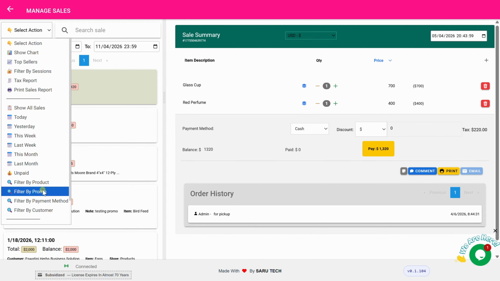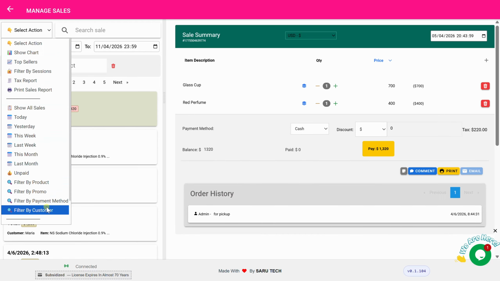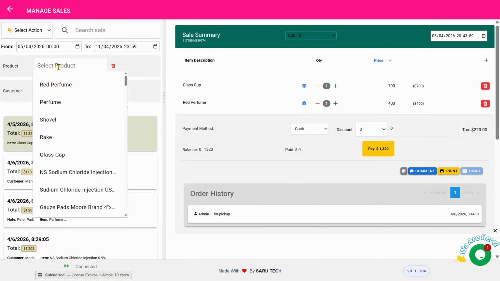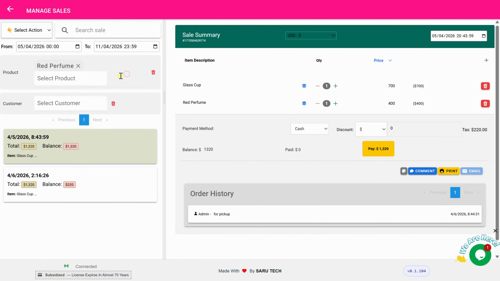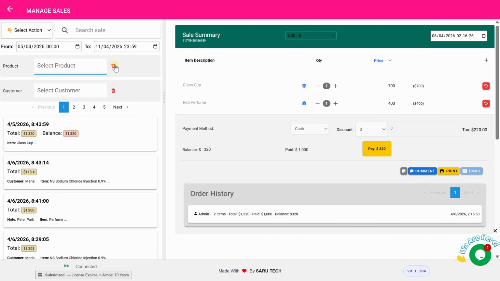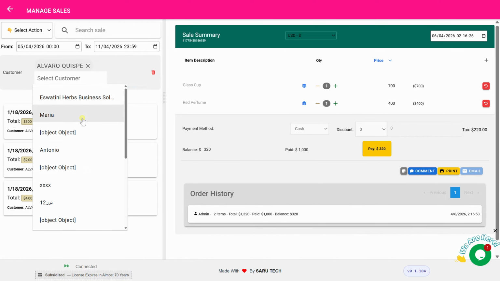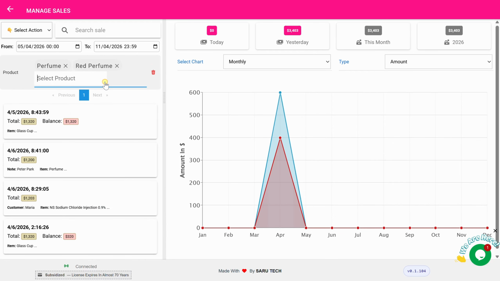The Action menu also includes Filter by Options. These filters depend on your system settings and may include customer, payment method, store, product, promo, and other sales fields. When you select one of these filters, a filter chip appears below the date range, and you can pick one or more values from the drop-down. For example, you can use this to compare sales for different products or for different customers. You can combine multiple filters at the same time to narrow the sales list.